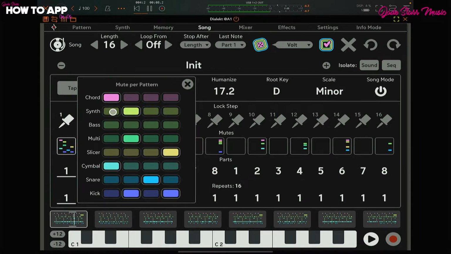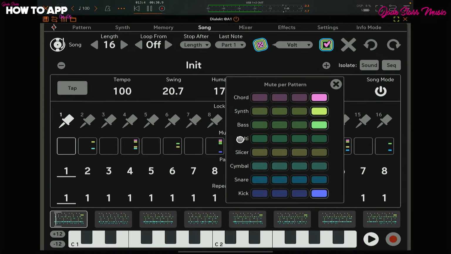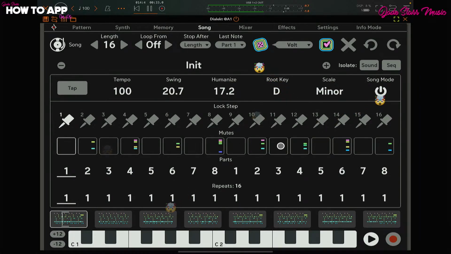And you'll notice if I draw all these in, you can remove as much as you want. And each pattern has one of these mute blocks along here for you to play around with. Super interesting to create interesting sounds, yeah?